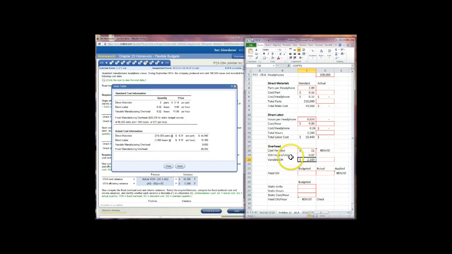How do I do that? I say, well, it's 0.02 hours per unit times 108,000 units. That doesn't feel right, but that's right. Okay.